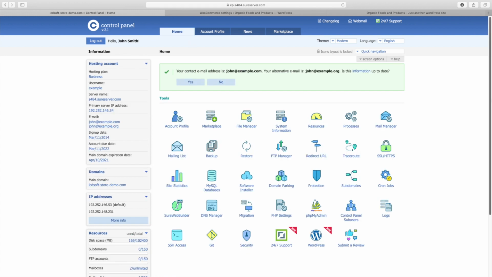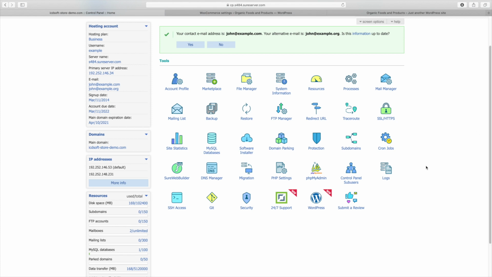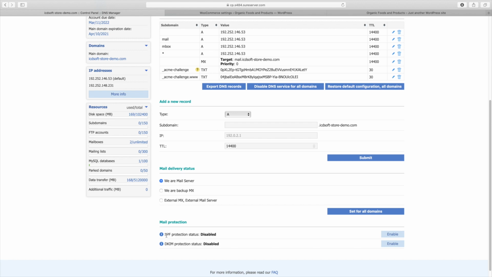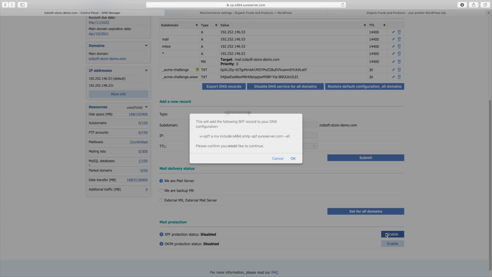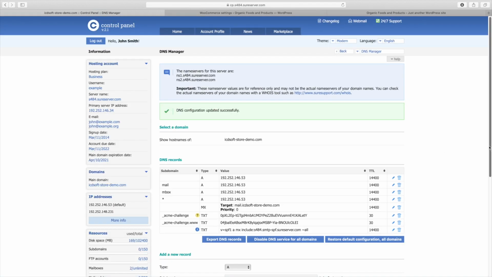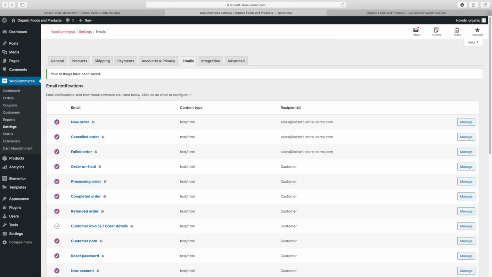Another important thing as far as the email notifications are concerned is to set up an SPF record for our domain, which designates the permitted senders. We want to make sure that our email server is listed there, so that the messages sent from your store don't get flagged as spam. This is done at the DNS manager, where you should enable the SPF protection. There it is. And now we are ready to proceed with the next step, which is configuring our products and categories. So let's go back to our WordPress dashboard.